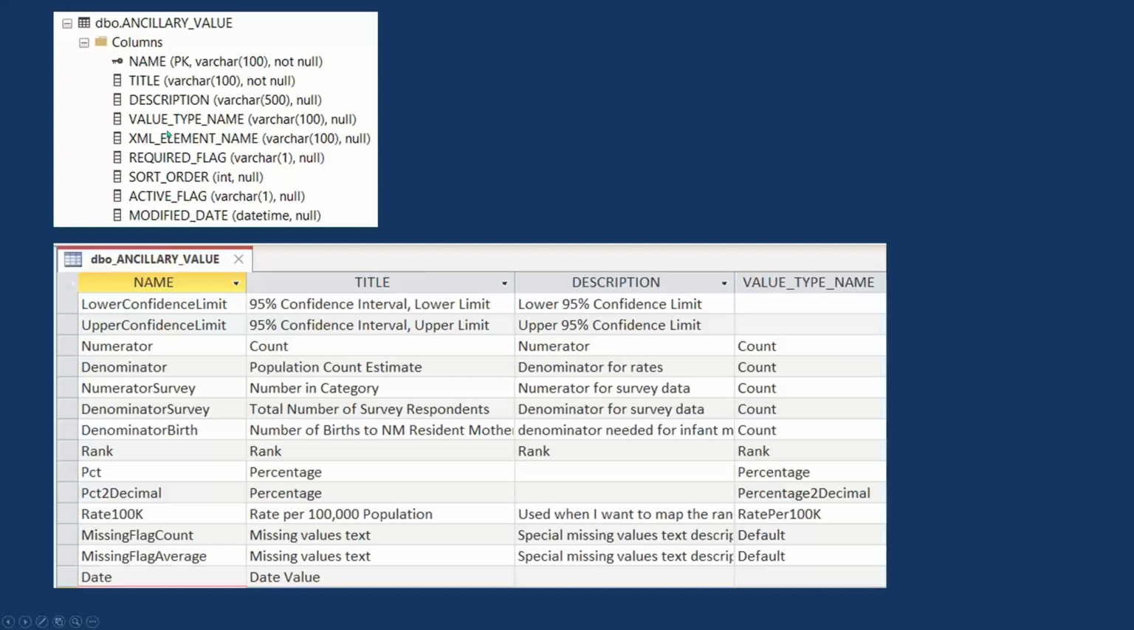Here's what the fields are in the database, and here's what the data look like in New Mexico's database. So you can see numerator and denominator, count and population count, versus survey, number and category, and number of respondents. So that is the difference there.